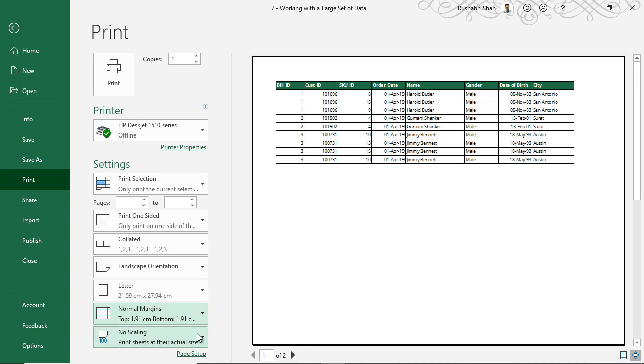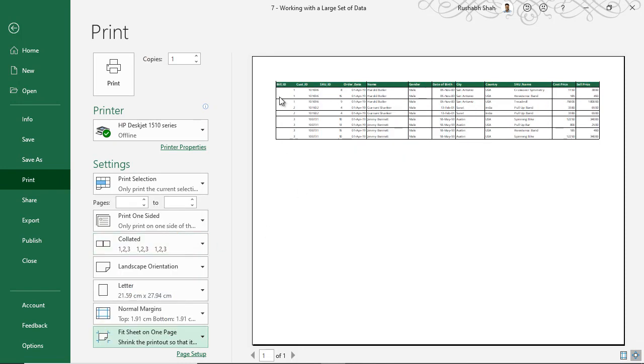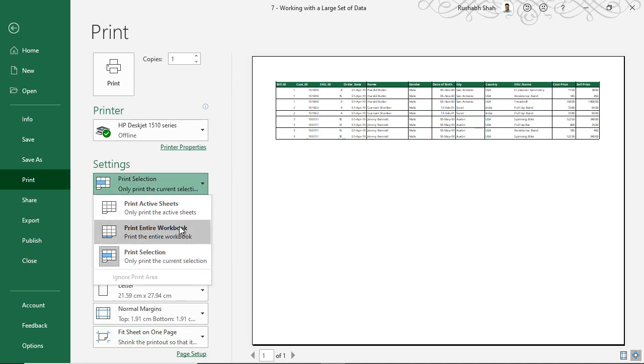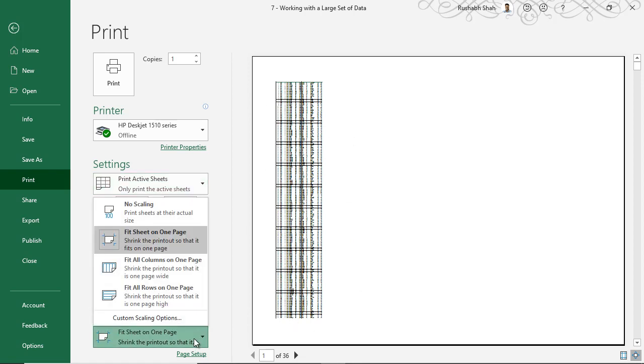Very, very important is no scaling. So when I go to no scaling, I get an option of fit sheet on one page. When I do that, it looks like this. Okay, because I have taken only 10 rows. But if instead of print selection, I had said print active sheet, this is how it looks. It looks stupid, right? Because you're trying to fit all the 9800 odd rows into one single page, right? So that doesn't work out.